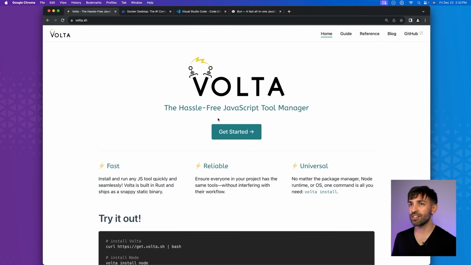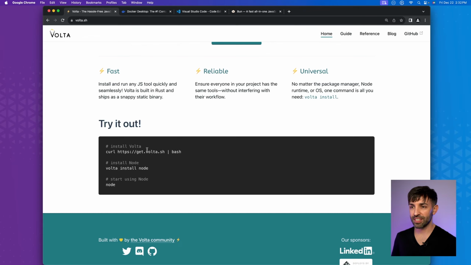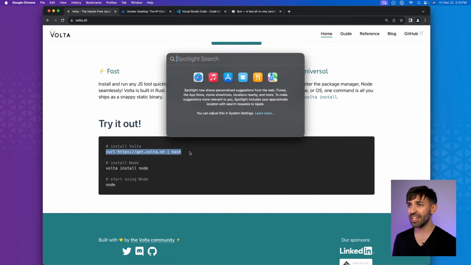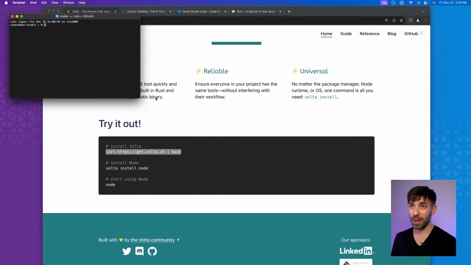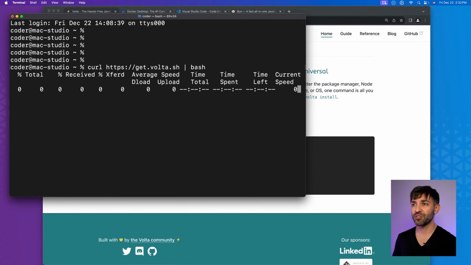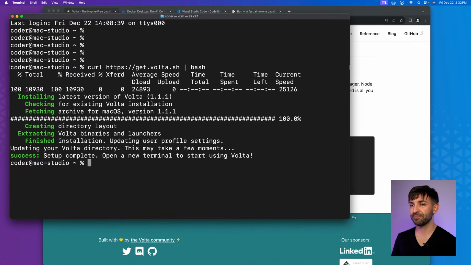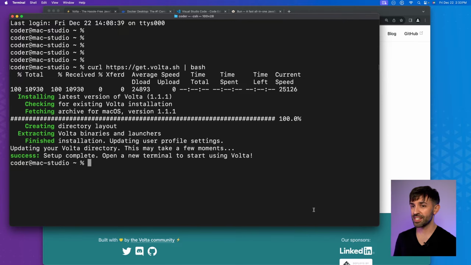So I'm going to go to the Volta website, and they have a nice little command line to install Volta. So I'm just going to copy that. And the only terminal I have right now is the built-in macOS terminal. So we'll pop that open here and I'll just paste in that command line. It does say setup complete.